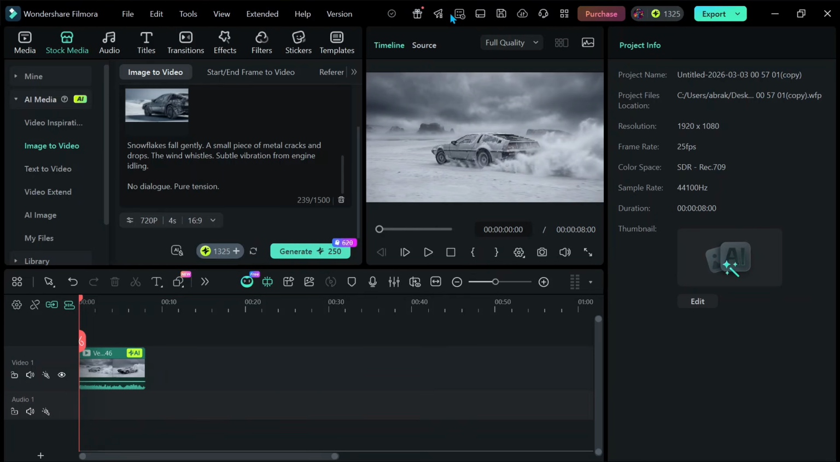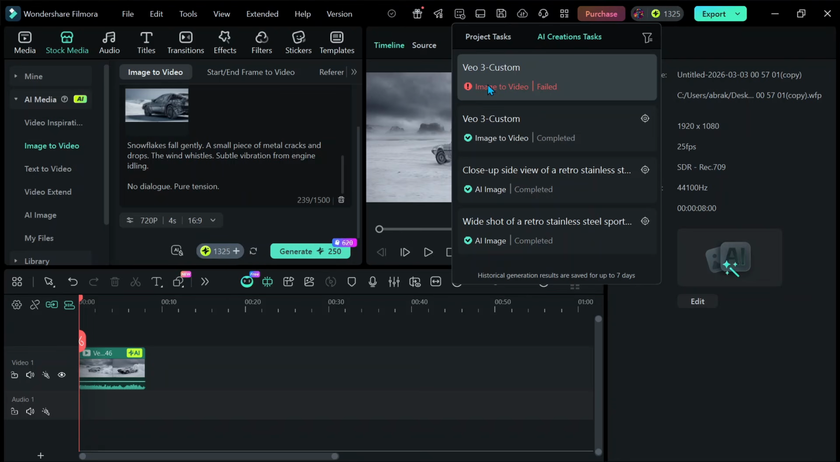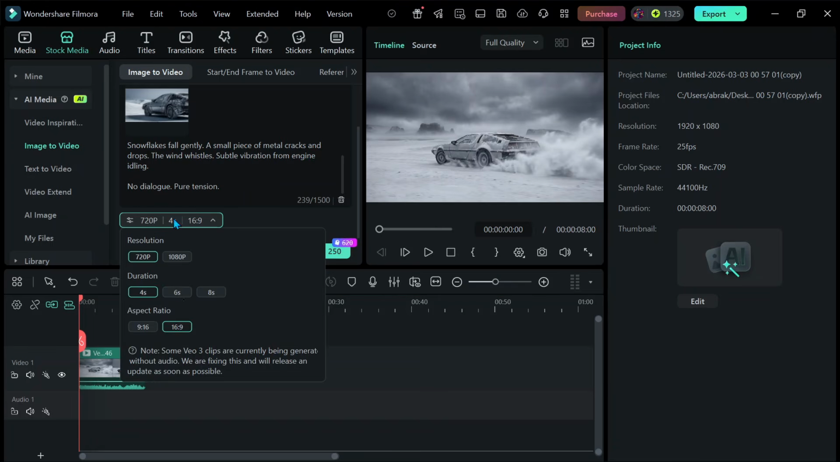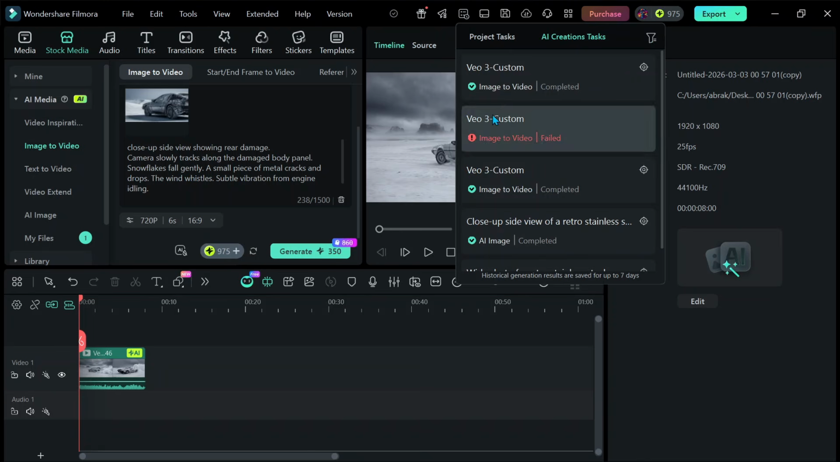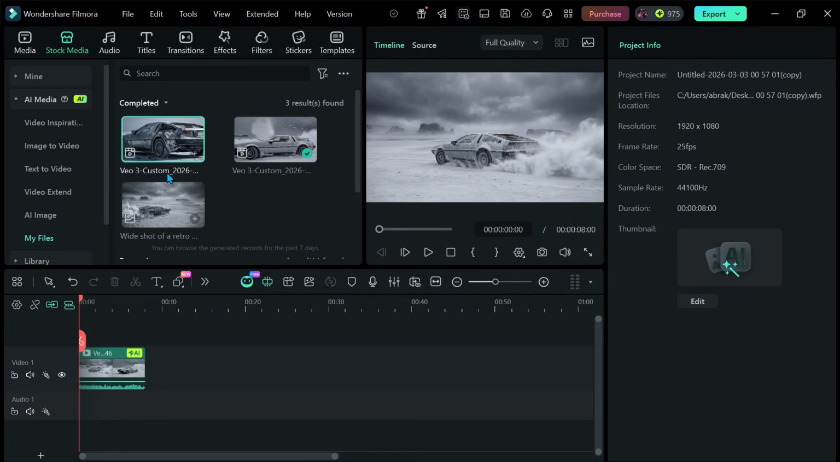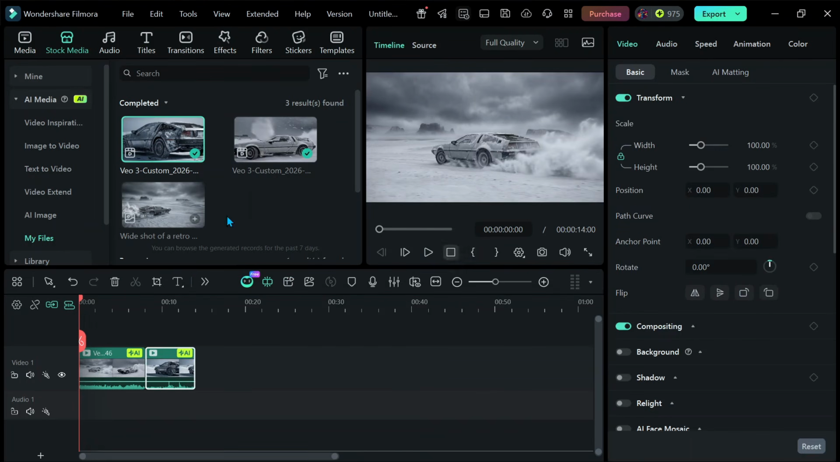If you check the task list and see that the generation failed, simply go back, adjust your prompt or settings slightly, and try again. And there you go. The video has been successfully generated. If you're satisfied with the result, drag it onto the timeline and always preview your clips to ensure they meet your expectations.